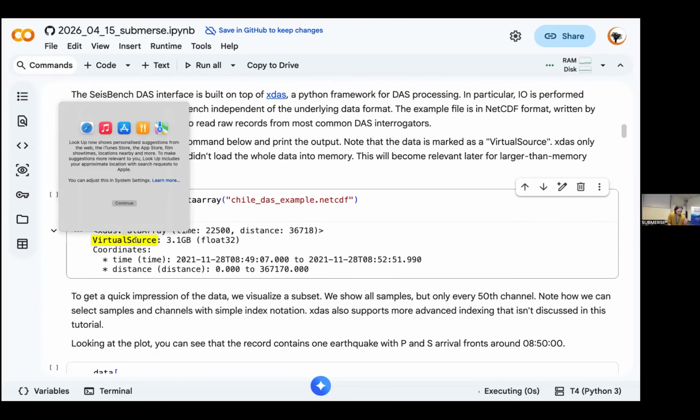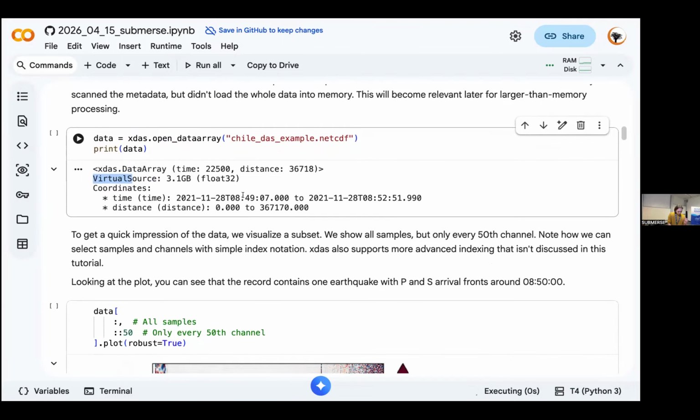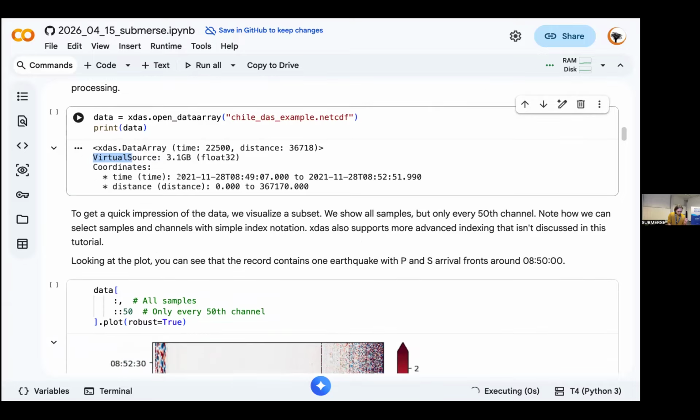And what's noteworthy is this is a virtual source. So when you load data in XDAS, it actually just loads the header, essentially scans how much data is there. It doesn't load the actual data underneath it. This means this operation is very fast and very lightweight. The reason is DAS data is often larger than your memory, so we don't want to load the data. And what you can also see is XDAS takes care of the coordinates. So we have a time coordinate, we have a space coordinate. We can index this data now both using these coordinates or directly using the samples.